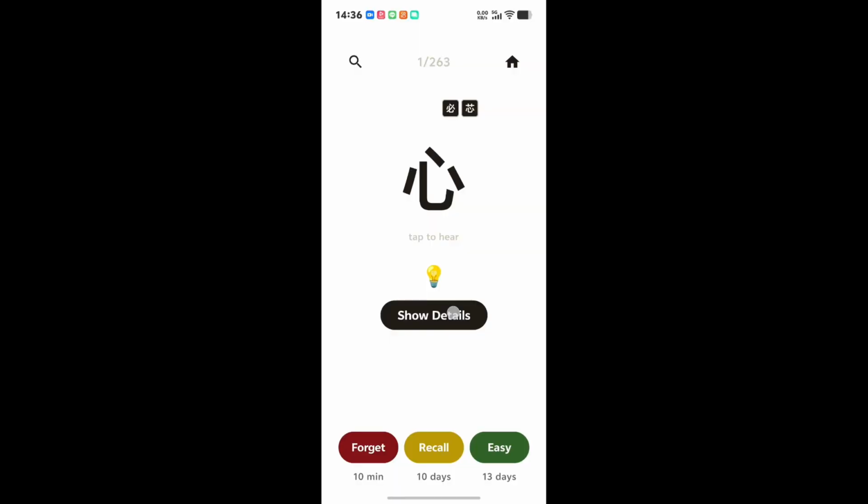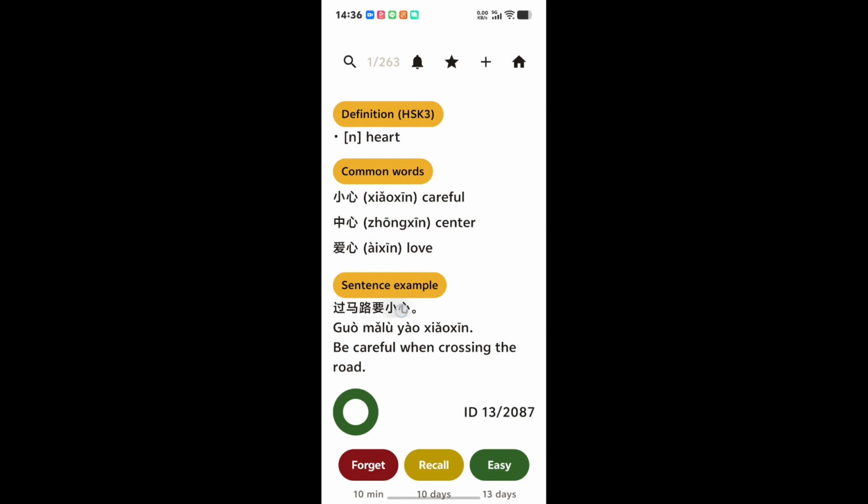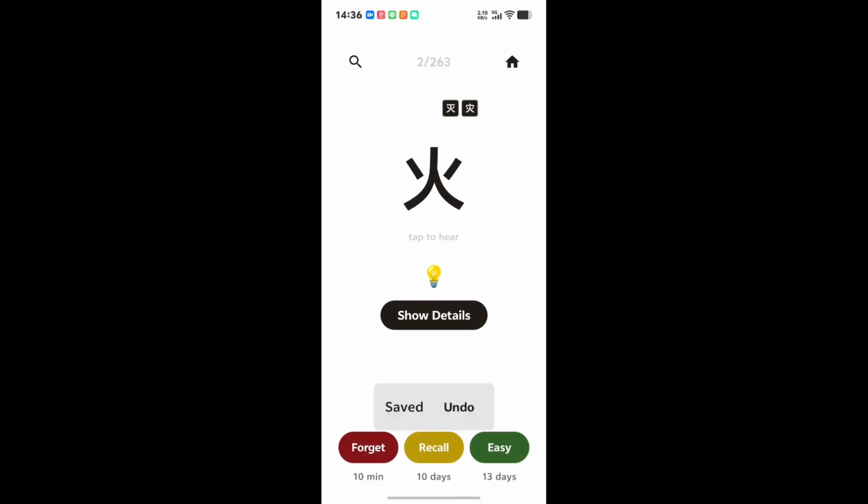Tap Show Details to see more. The detail screen gives you the full picture, meaning, part of speech, related common words, and a real example sentence. Tap any Chinese text to hear it spoken aloud. Rate the card from here or jump back to card front to rate and skip ahead. Every rating is saved instantly, with a quick undo if you tap the wrong button.